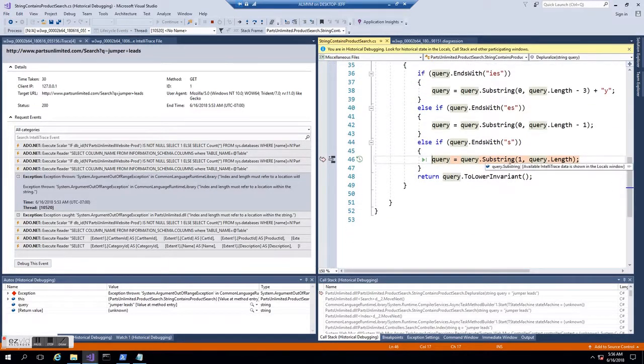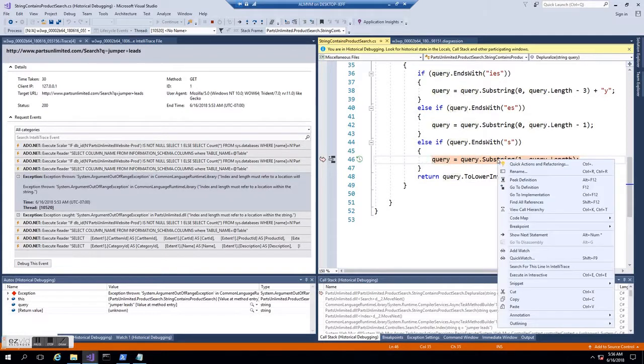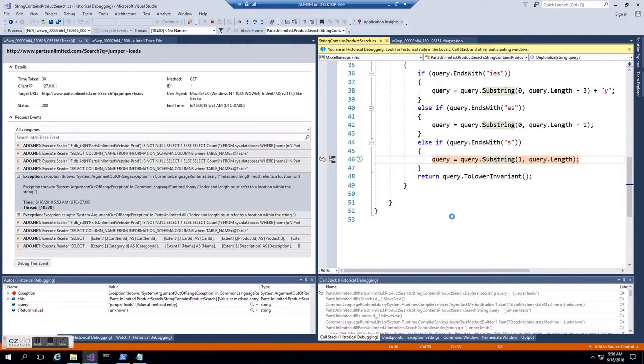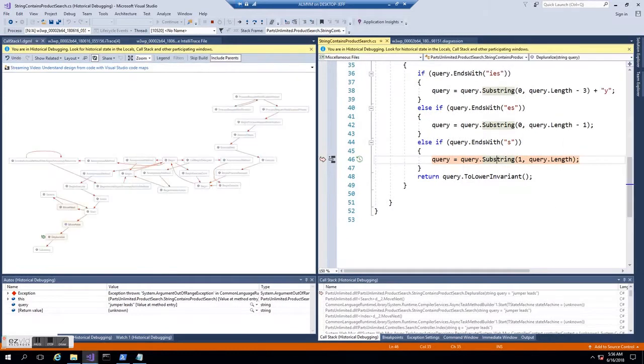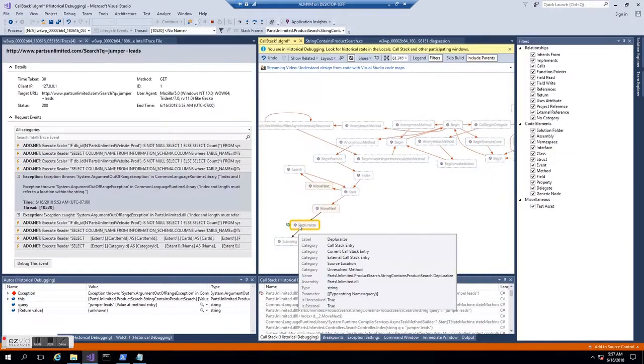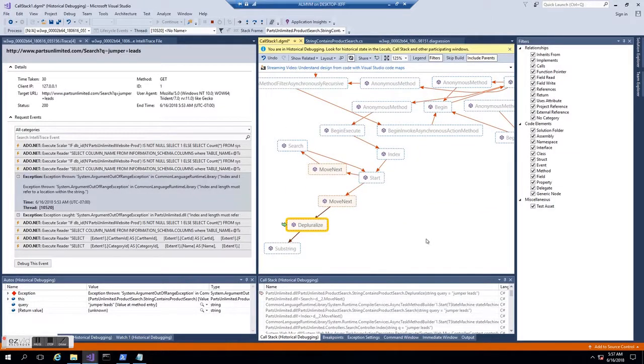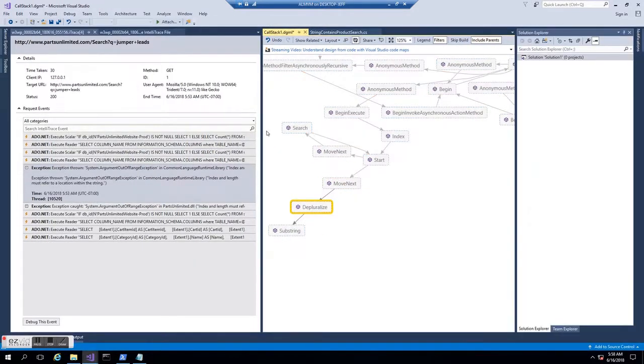One interesting thing that we can also do besides just looking at the issue is we can look at the code map. So we want to see what's the path to get to this code. All right, so this is the code map. It looks kind of small. Let me see, can I figure out a way to zoom in a little bit better? All right, there we go. We have a depluralize method, and this is where our bug is currently happening.